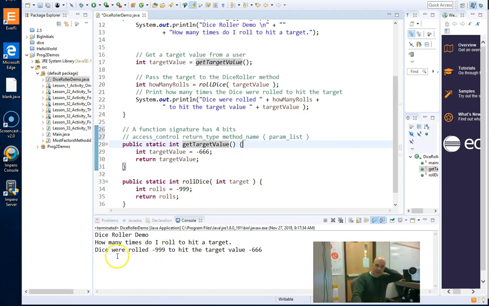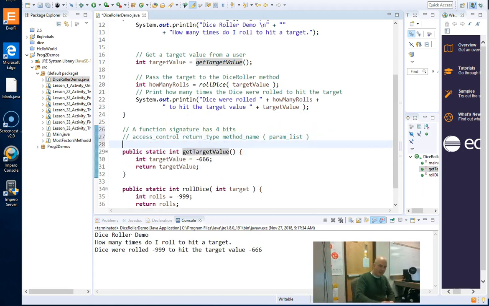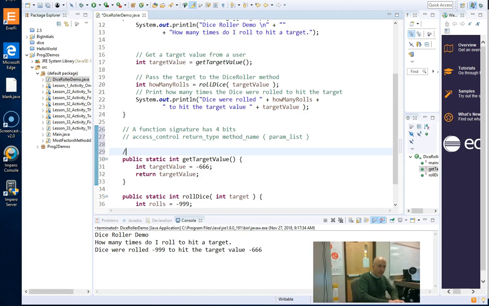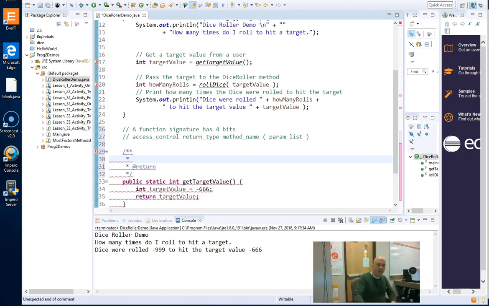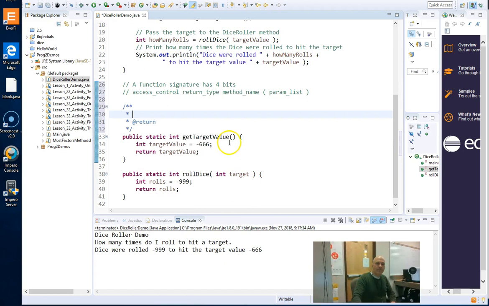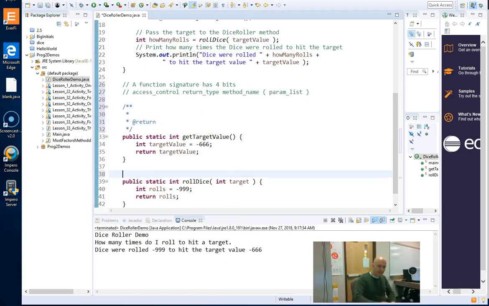When I run it, it says the dice were rolled -999 times to hit the target value of -666. So the first thing I'm going to do is fix getTargetValue, and it's supposed to do something for me. So let's write down in comments what this is supposed to do. /** This will give me a comment block for a method. If you do /**, it sets it up. It's a multi-line comment, and we name the thing. This is called getTargetValue.